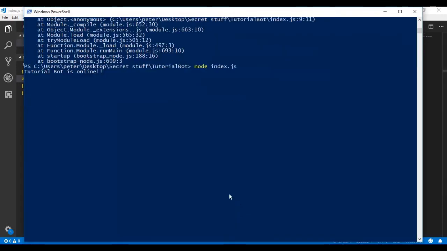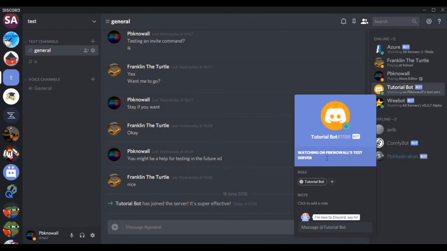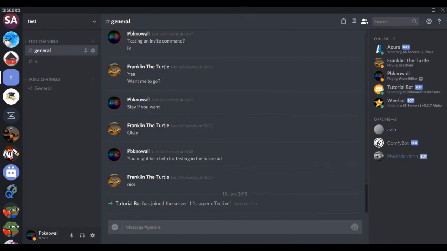Now, if we save that and make it online again, node index.js, we'll see that the bot is in fact watching what we put in the server.